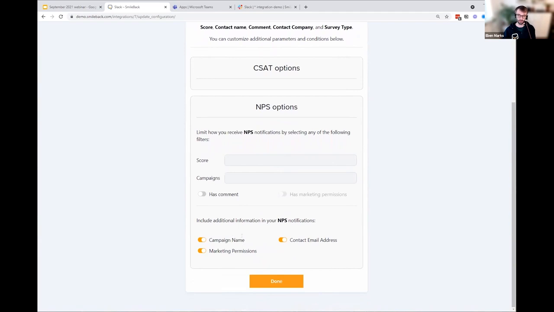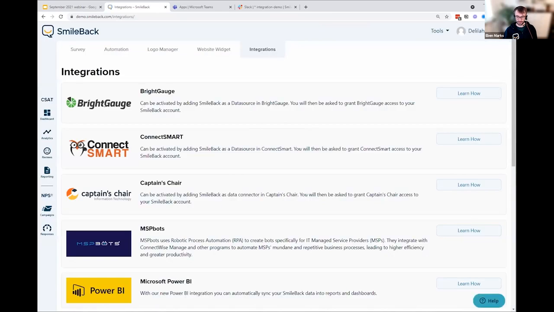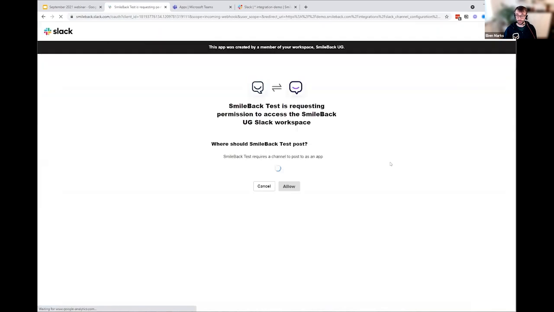And then we have some toggles for the type of information to be shown. But it works in much the same way. You could choose to put the unhappy people, or the unhappy and the middle people, into a certain channel. You click done, which I'll do right now actually. And then you could go back to integrations with that button there, and then you can just click add new and start the process again.